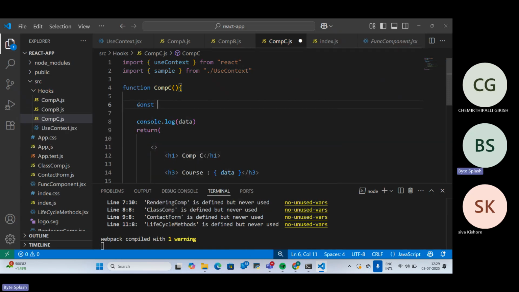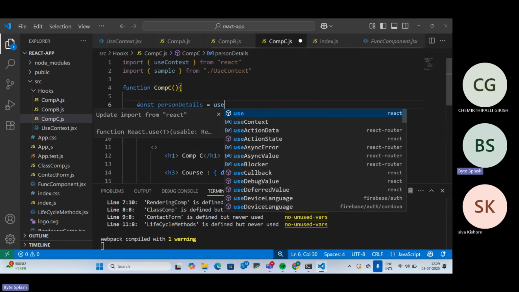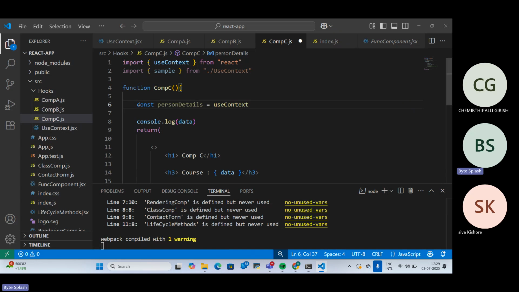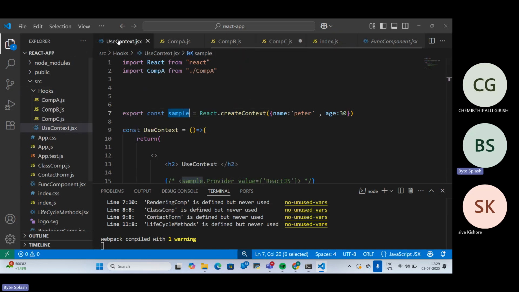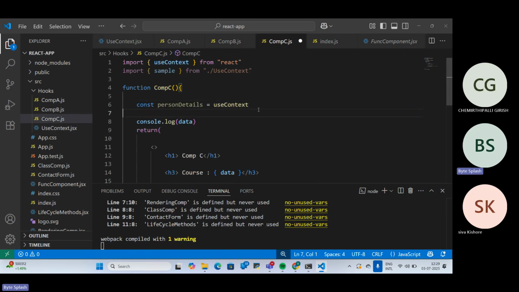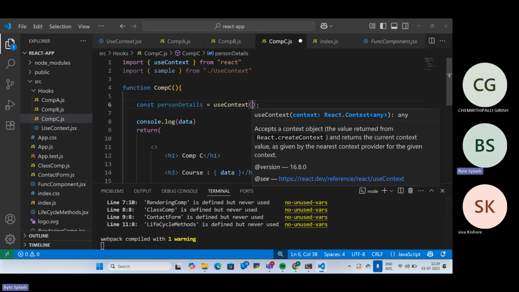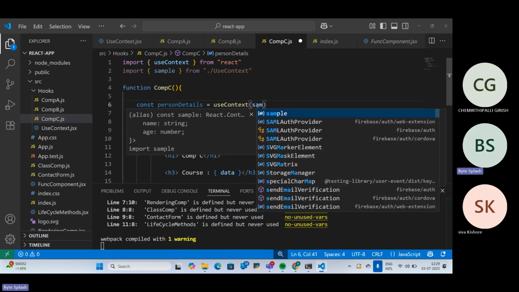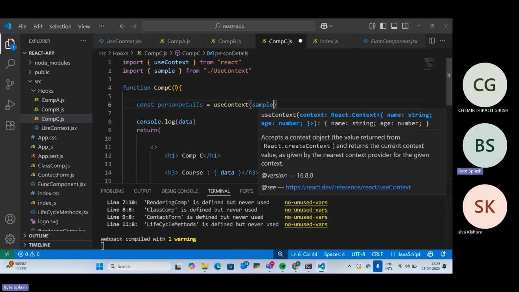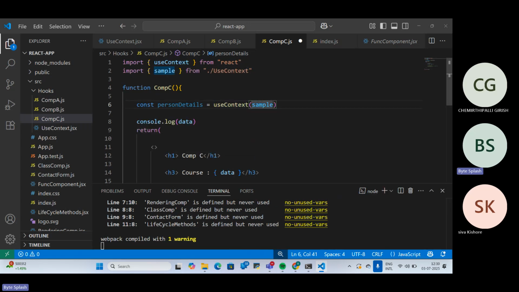You can create one variable: const personDetails is equal to useContext. Which context do we need to use? Sample. Like this, you can create n number of contexts. Wherever you need, you pass the name of that particular context. If it is the sample context, you mention sample here; if it is another name, you pass that name here. Both useContext and sample need to be imported.